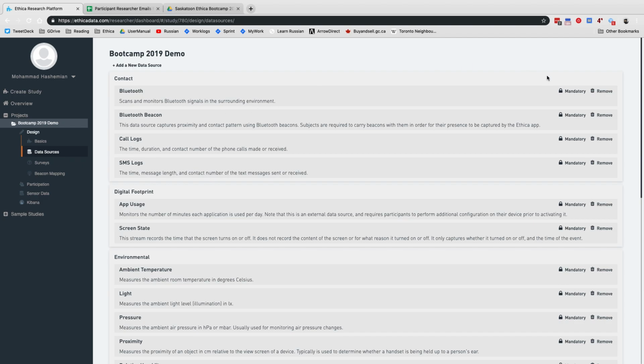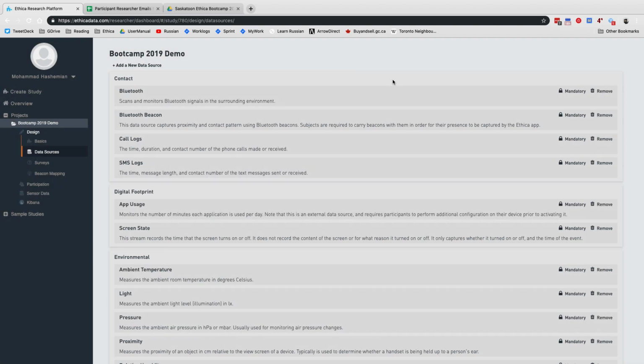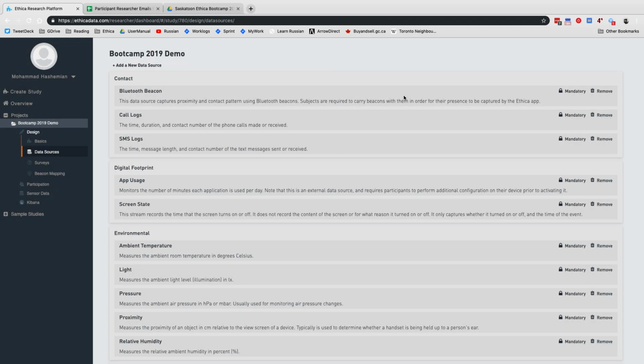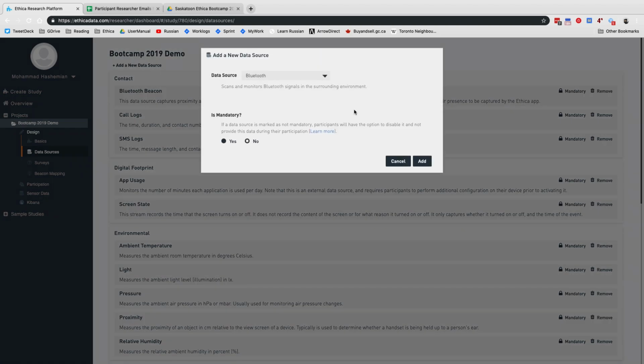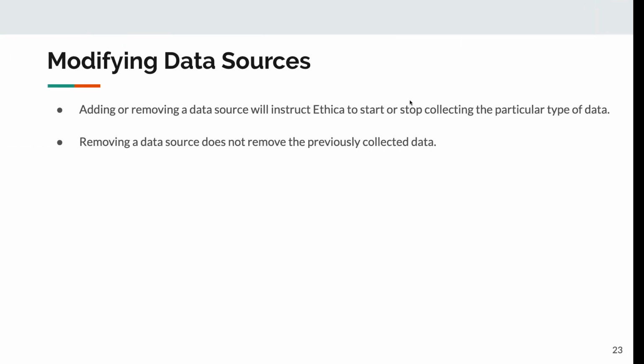So if you simply remove this here, for example, I remove the Bluetooth data source here. It doesn't collect Bluetooth from participants anymore, but the previously collected Bluetooth data will not be removed. I'm going to still add Bluetooth because we will need it. Okay.